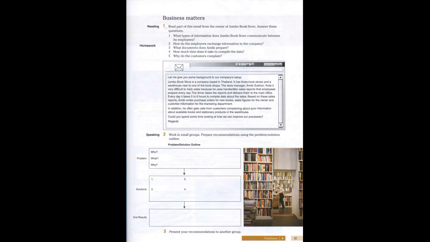Question number 1, what types of information does Jumbo Bookstore communicate between its employees? Number 2, how do the employees exchange information in the company? Number 3, what documents does Amiki prepare? Number 4, how much time does it take to compile the data? And number 5, why do the customers complain?